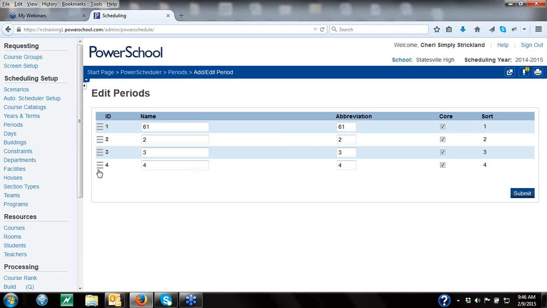You can move your periods up and down. But keep in mind when you print a student's schedule, it prints the schedule in ID order, so that period 4 that I've moved to the top will appear in ID order 1, 2, 3, 4 on the student's schedule.